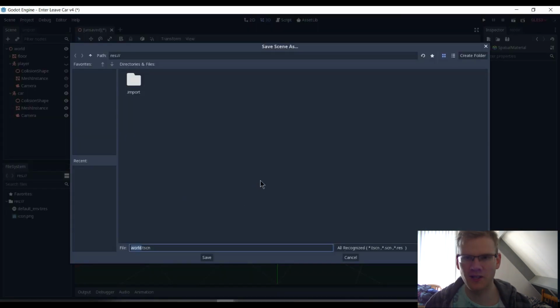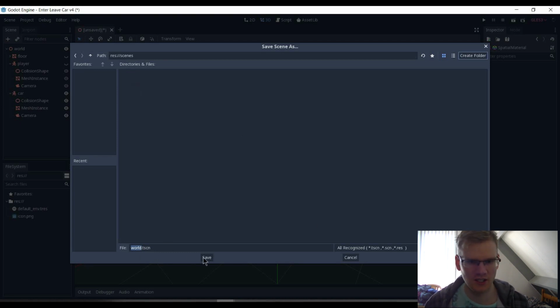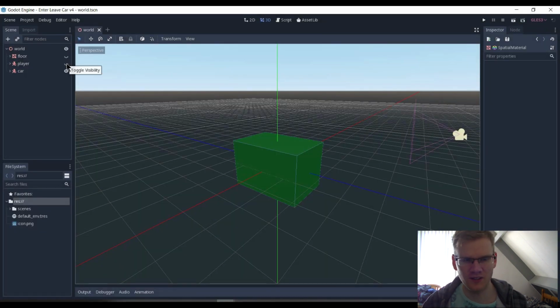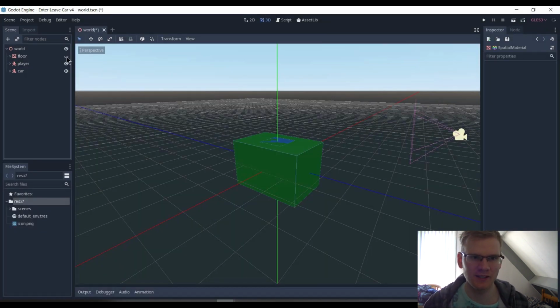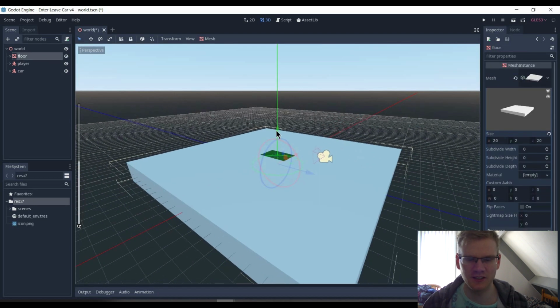Now press Ctrl S. You can save the scene here. So click on create folder and say like scenes, and then click on save. Now toggle the visibility of the player back and the floor also, so show it again.